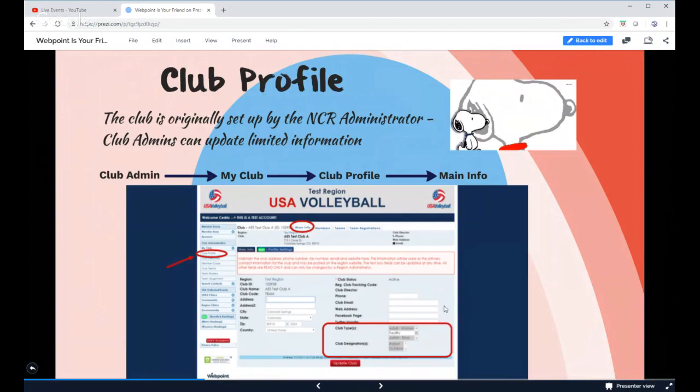But any of the information that was important and specific to your club was already entered by the NCR, and it is actually locked in there, such as your club status. You are an active club once you send in that information.